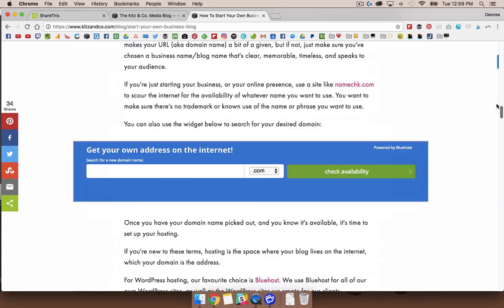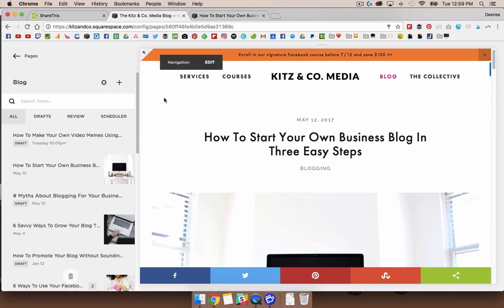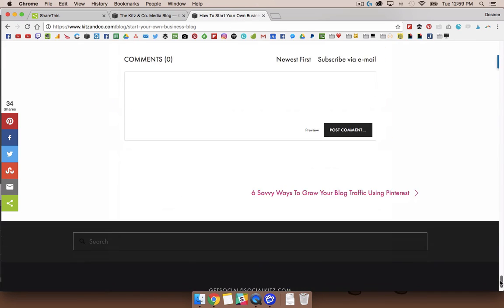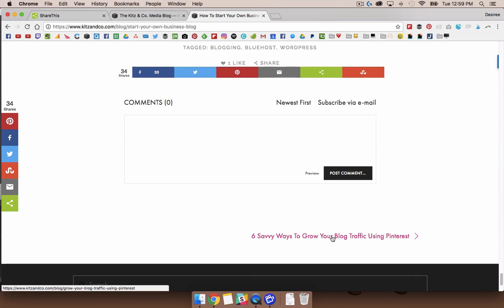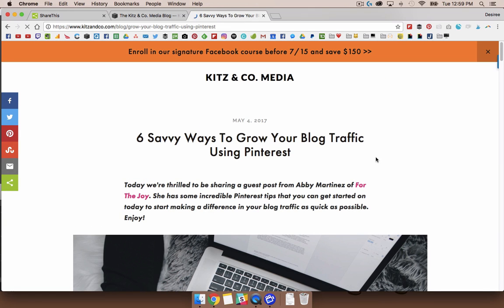Now, it's a little bit trickier to do this one, but again, we're not going to dive right into the code. I'm going to show you the easiest way to do it, and that is in each individual blog post. We'll open up another one just to give you the example. If we go over to our next one, 6 Savvy Ways to Grow Your Blog Traffic Using Pinterest, you can see that it's not at the top because this is not a universal site code that we're going to do. We're going to do it in each blog post because this is the easiest way to do it without having to go right into your developer coding.